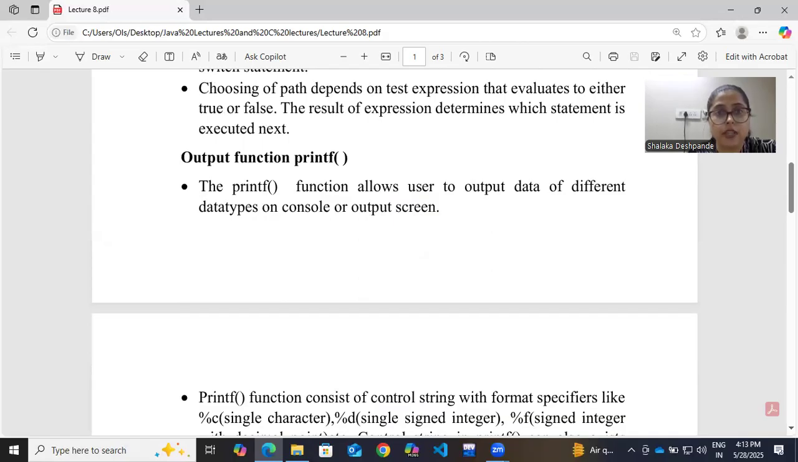Now, the output function printf. The printf function allows the user to output data of different data types on the console or output screen. What does the printf function do? First of all, be clear, this printf function is the output function. Why? Because we want to display various types of data on our computer screen, or the results of a particular computation. So how will you do that? With the help of the printf statement, you display the results of your computation on the screen of your computer. In C programming, this is very important.